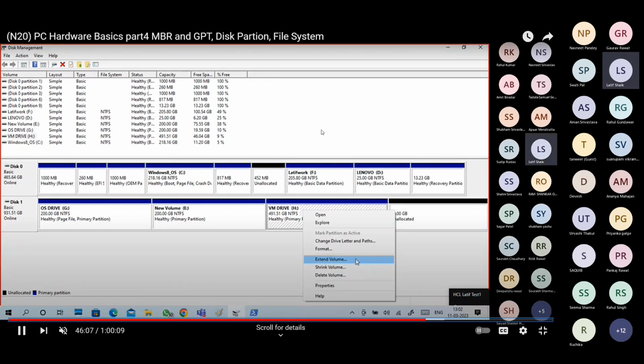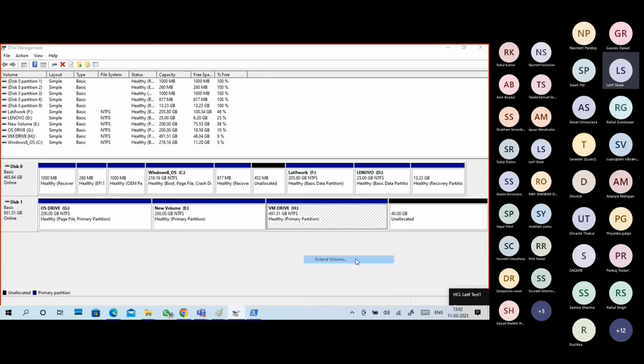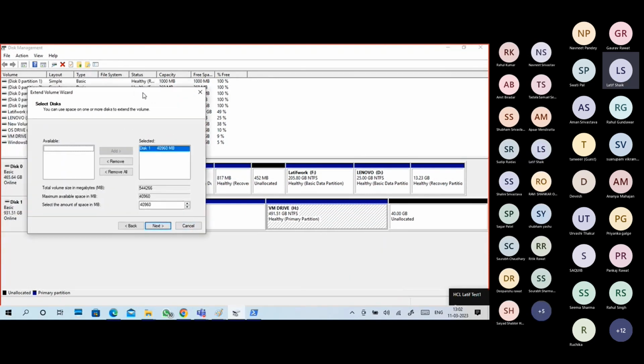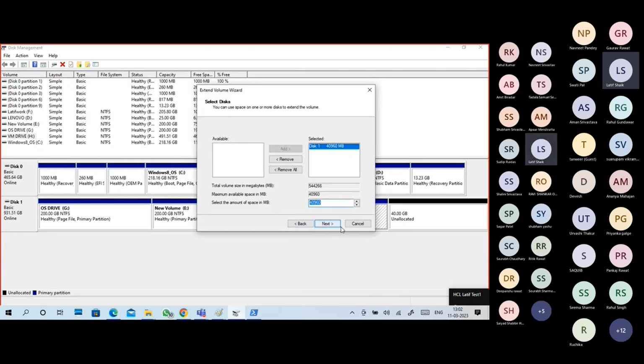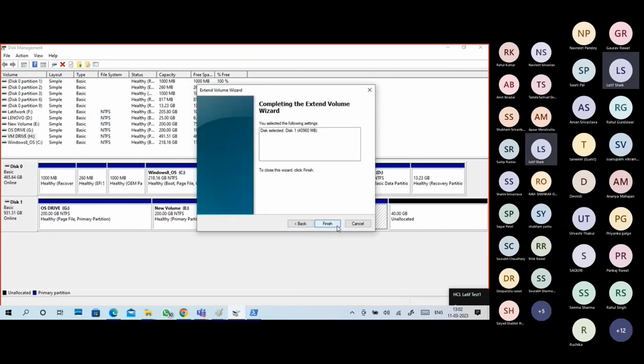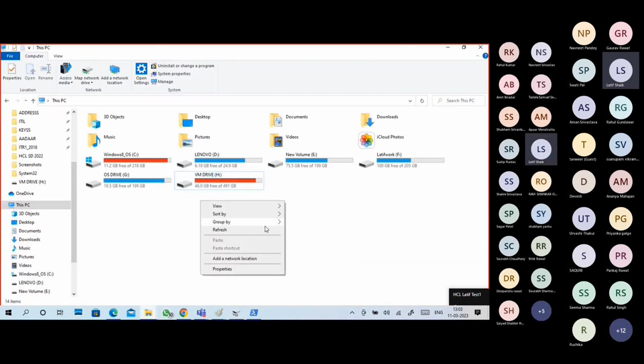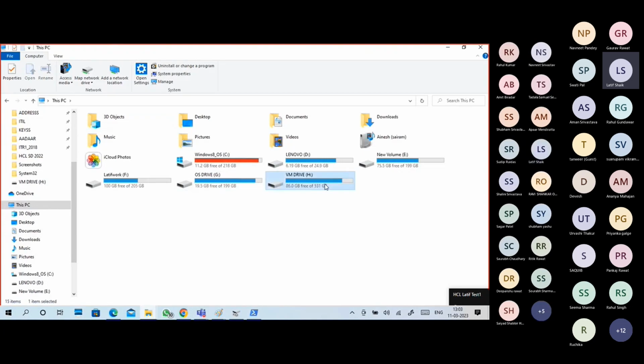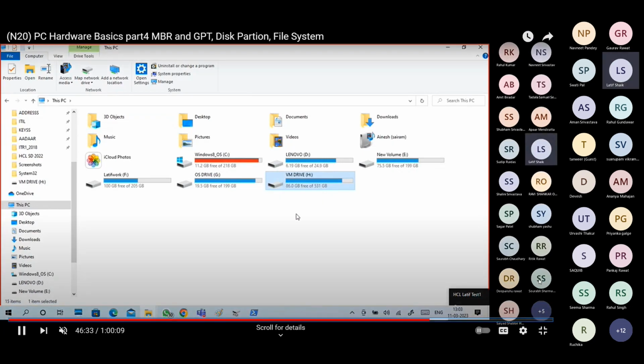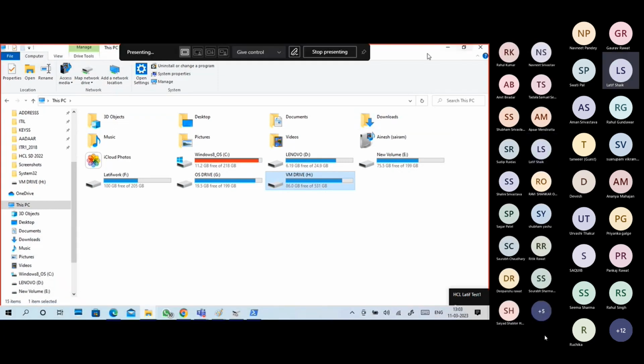Okay, extend volume, shrink volume, extend volume, delete volume. To delete any specific drive, you use delete. To shrink means you take a certain amount of free space out of your drive, you use shrink volume. You want to add that unallocated space to your drive, then we use extend volume. Okay, so this is the volume management.